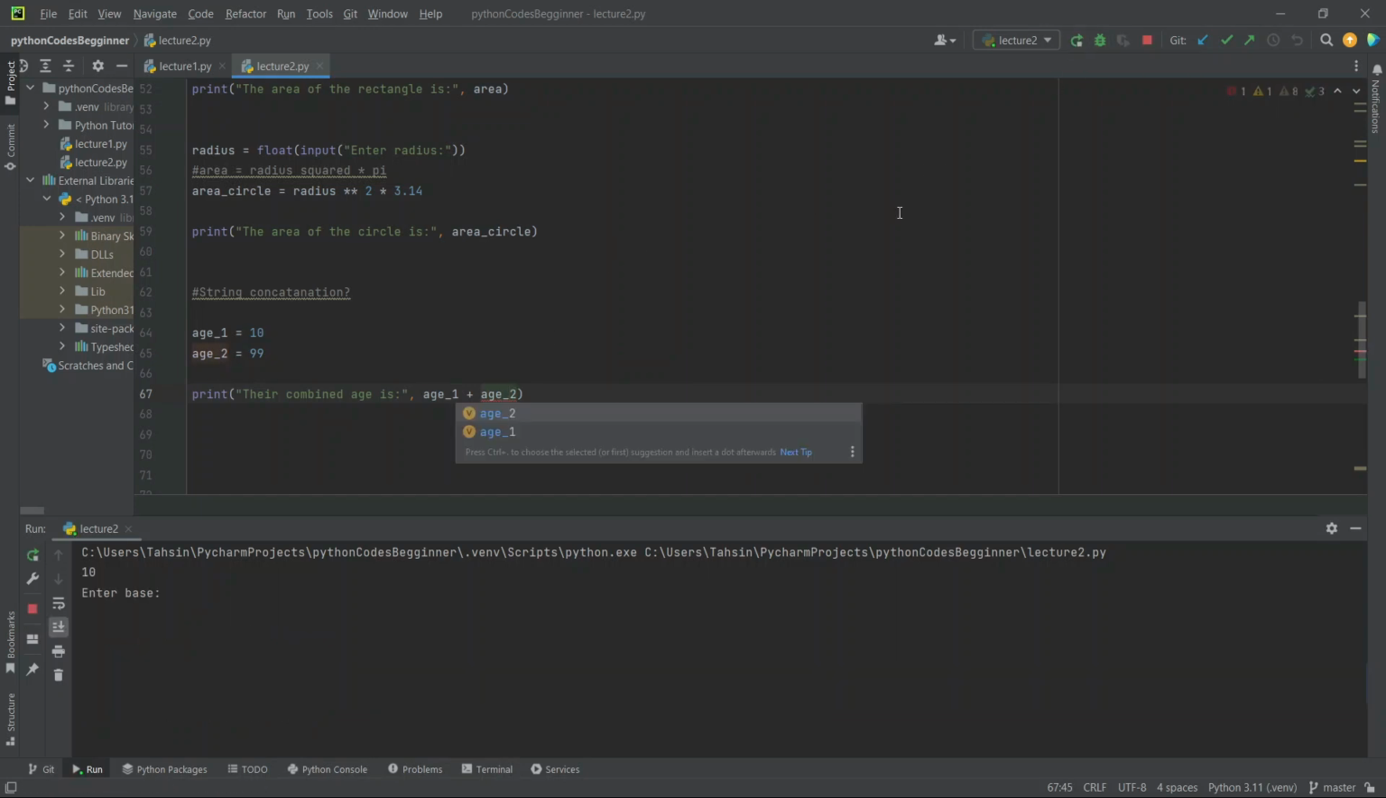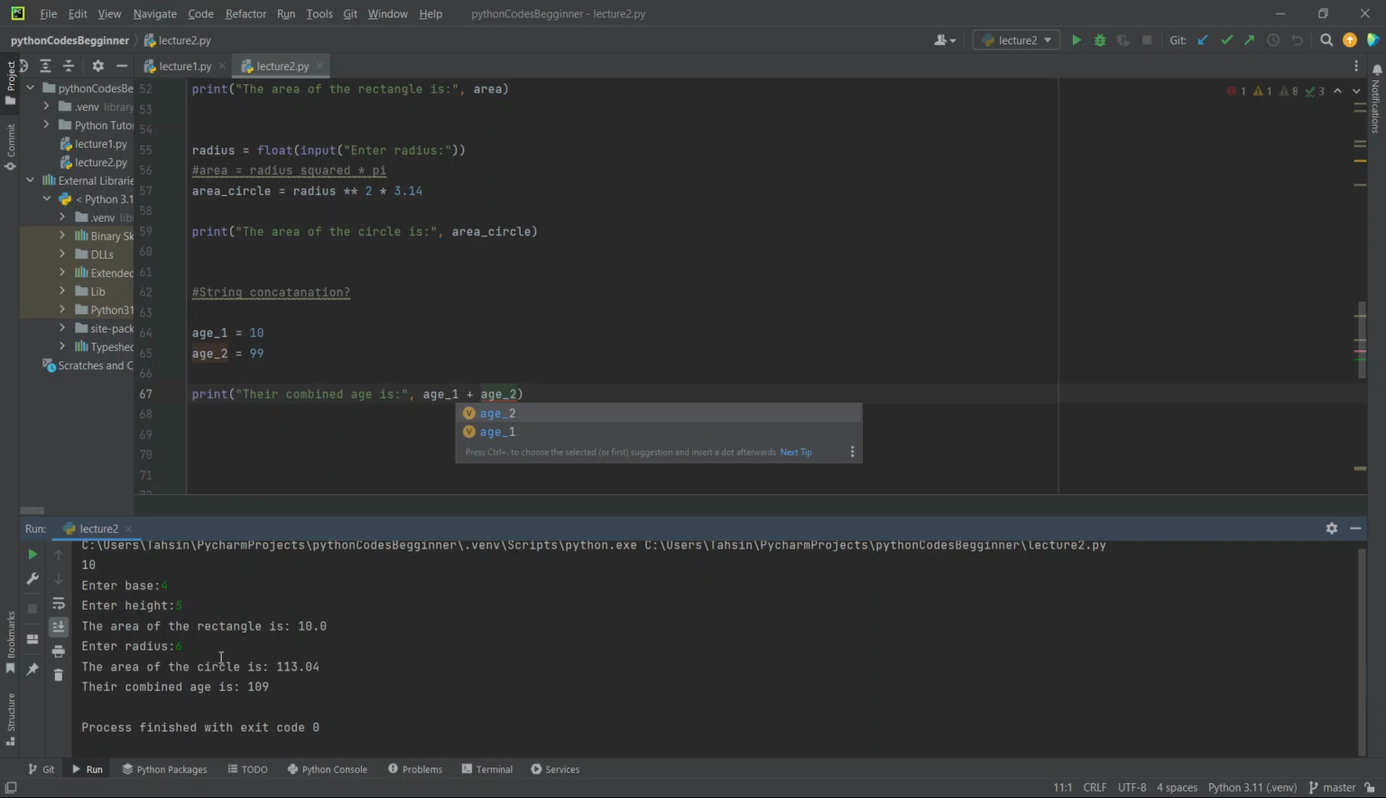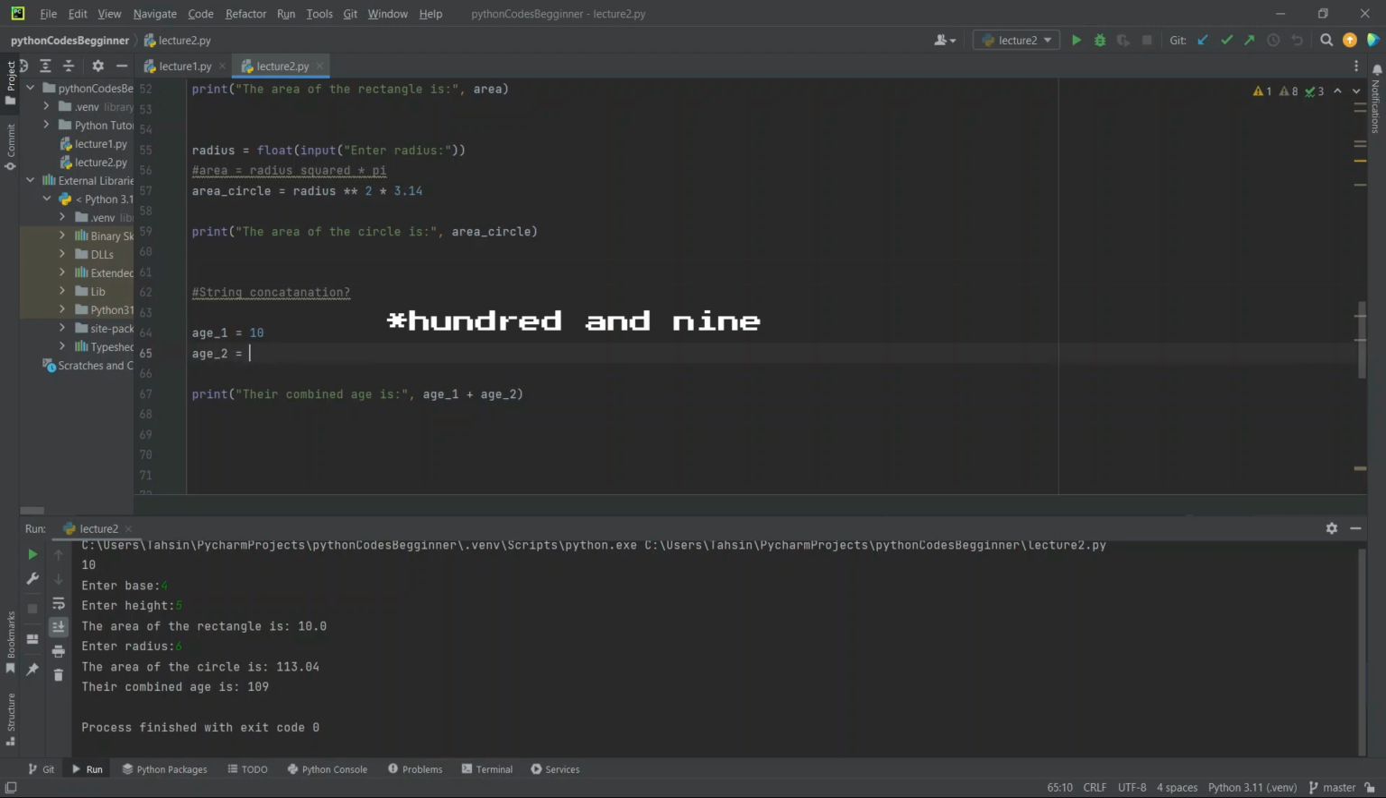Now let's run it. Again, we have to complete the previous code. Now, if we want to print this, we get 10, 99. So what happens if you add 10 to 99? You get 109. Now, let me do it with an easier number, just to show you.